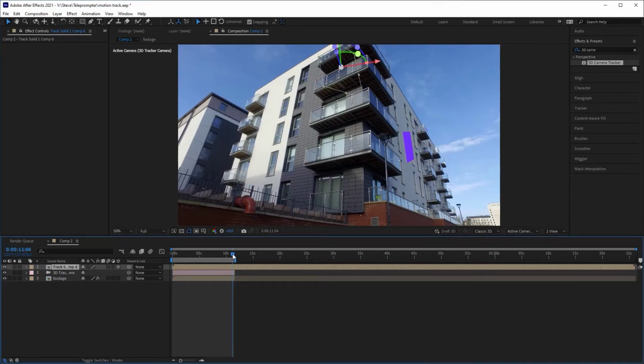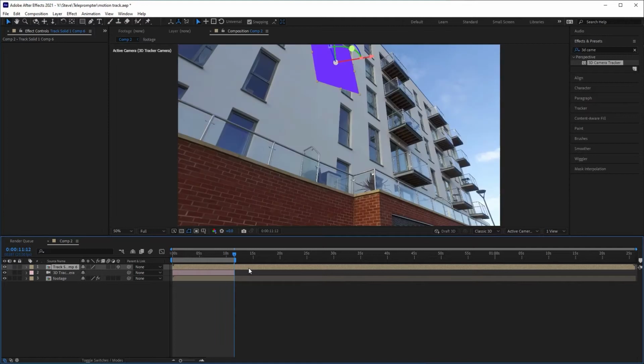Now, if you want to make things neat, go to the end of your timeline, select the one you've got, and then all you have to do is press the Alt key and the right square bracket. It's just a nice shortcut.